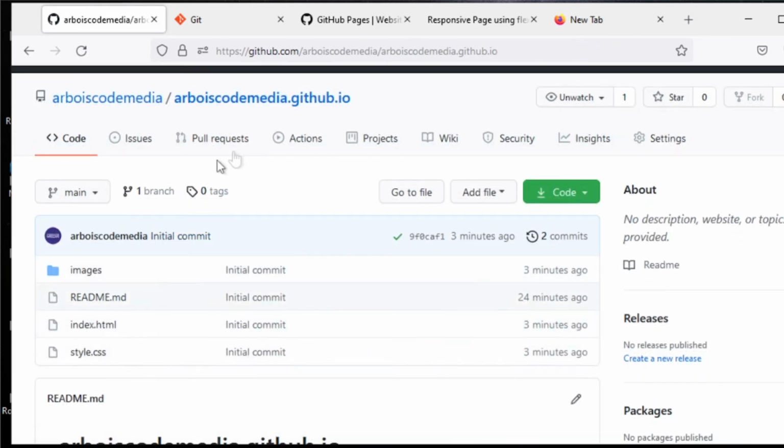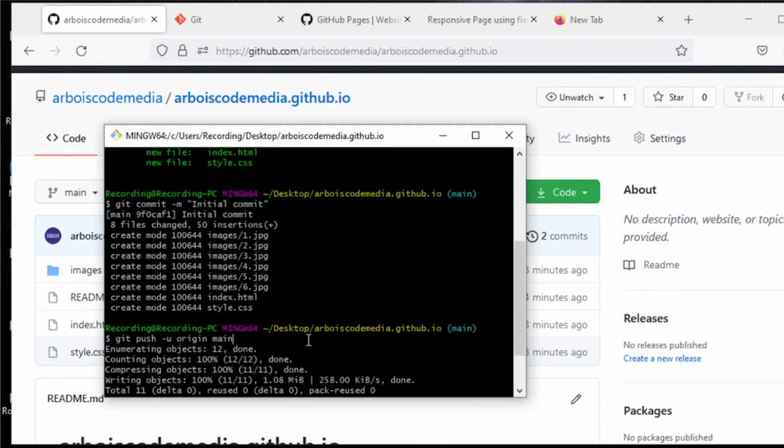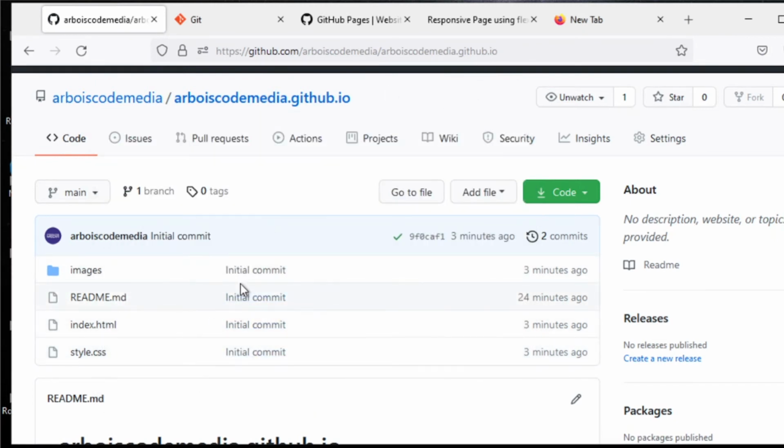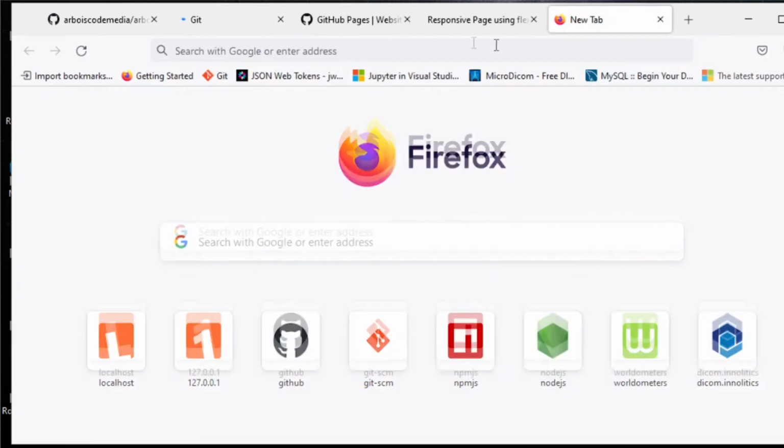Okay. So at this point here, as you can see, we successfully loaded up our files from our local. Over here, we managed to upload all these files to our repository site here. Now, let's view this in our website. So to do that, I will copy this section here. Okay, copy this one.